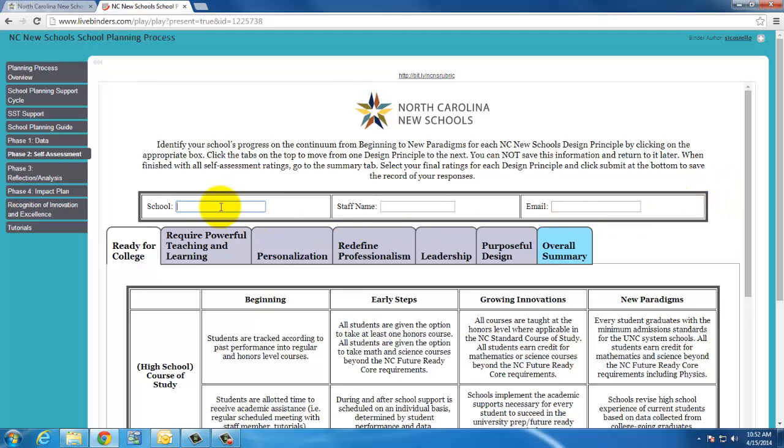But this is the place where you're going to actually record your school's ratings. The first thing you're going to do here is just put in your school name. I'm going to use a basic school name, so a new school. You'll put in your actual school name here. I'll put in my staff name right here, and then my email address. And the email address here is important because you're going to receive an email with your responses after you've completed the rubric.